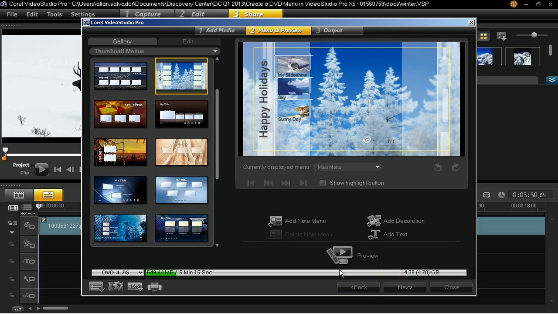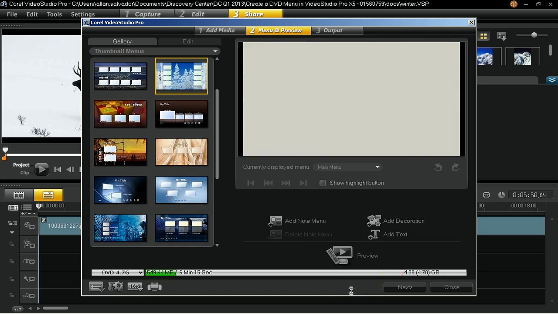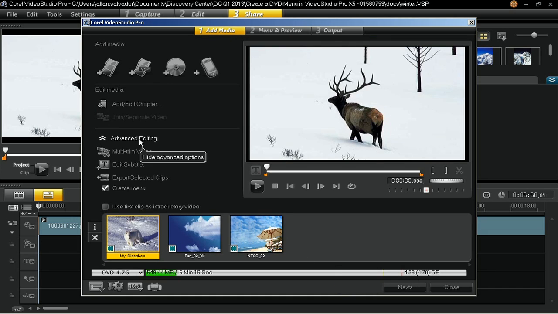If you decide not to add a DVD menu, go back to the Add Media step and collapse Advanced Editing to see the option to uncheck the DVD menu creation. By default, the Create Menu option for your disc is enabled. Uncheck Create Menu if you don't wish to add a menu for your DVD disc. In this example, keep the Create Menu check and go back to the Menu and Preview step.